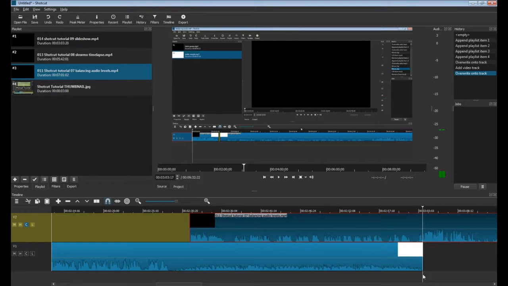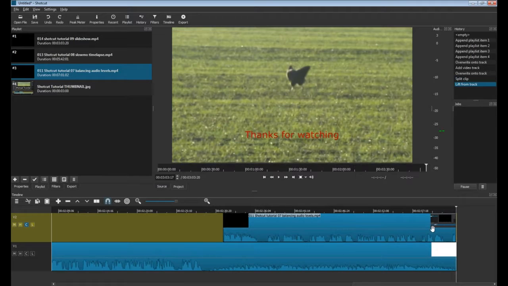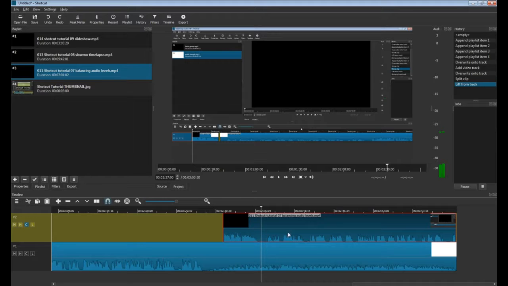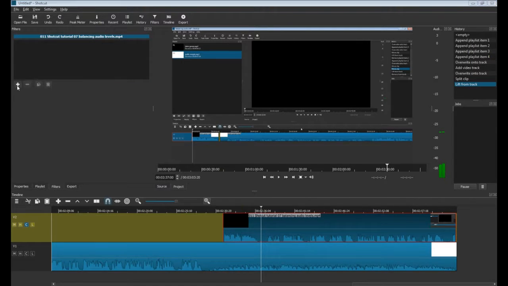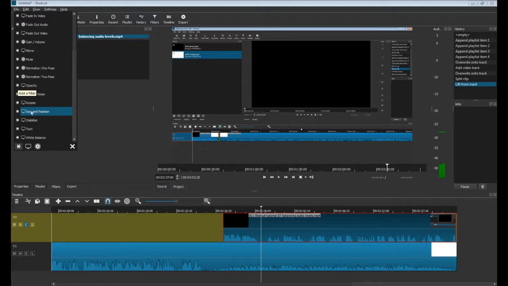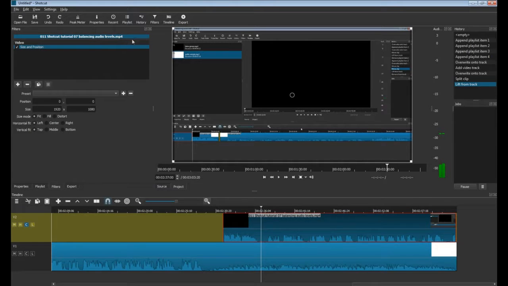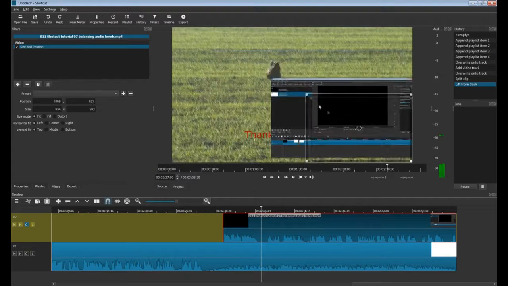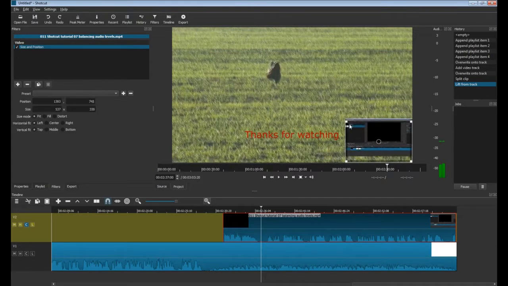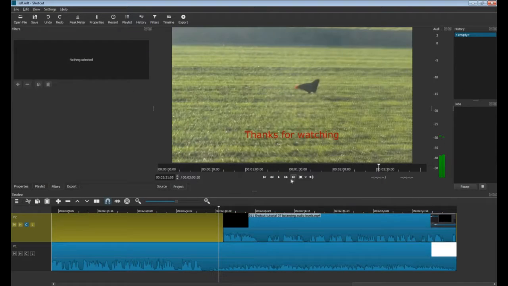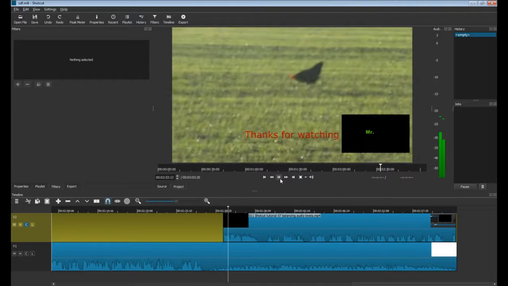Now what we want to do, of course, is cut this video so that the thumbnail video isn't longer than the main video. And then, in order to make them smaller, we are going to apply a filter, and that is the size and position filter. I've covered that filter in my video filter tutorial video. We can simply make the video smaller here, drag it into position, and then play our video back.